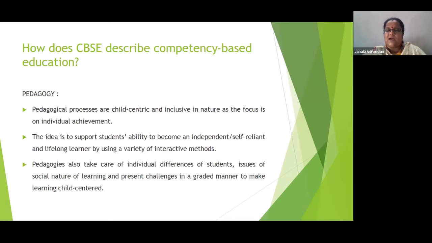So pedagogical processes are child centric. So long, the classroom has always been teacher centric. We stand in the middle of the classroom, the students surround us, we give them a topic, we write it on the board, we tell them this is what we're going to learn today, and then we start the discussion, we talk to them, and we try to get some answers from them, and then we discuss the lesson, we give them the notes. This is the basic classroom scenario that we have had throughout all these years.